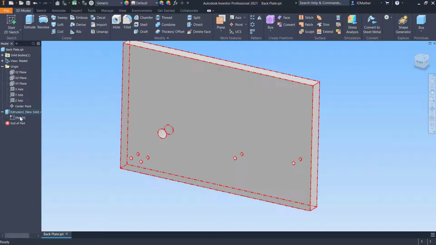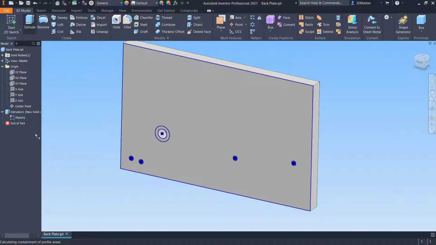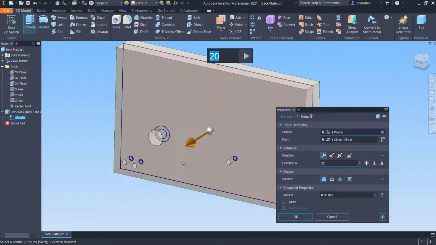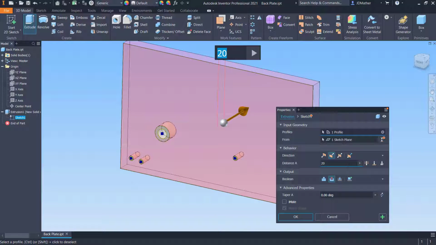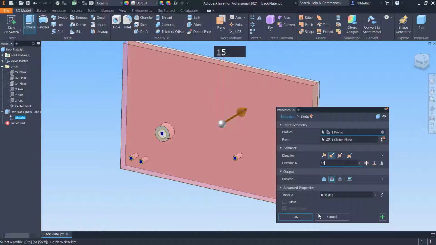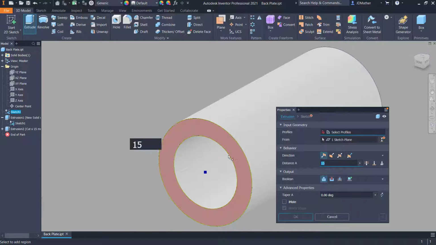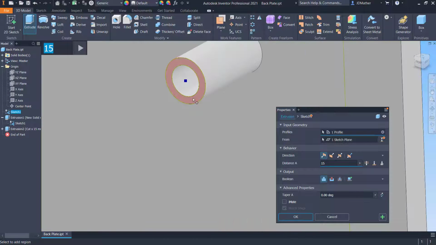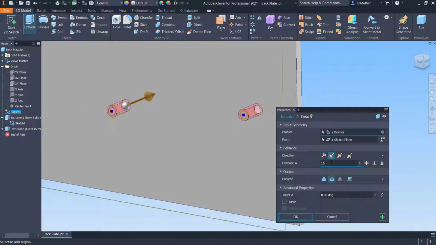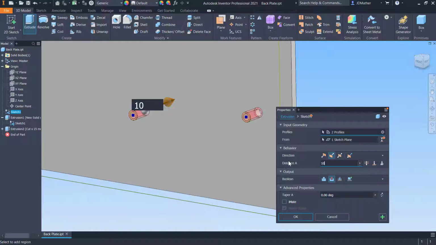I will make that sketch visible again, and I'm going to do extrude again. This time I'll select this area outside of the outside circles, and I'm going to flip the direction, have it on cut, and I'm going to cut back a distance of 15 millimeters. Then I'm going to do extrude again. This time I'll select this area and I'll select this area. I'll flip that direction, and I'm going to cut back a distance of 10 millimeters.